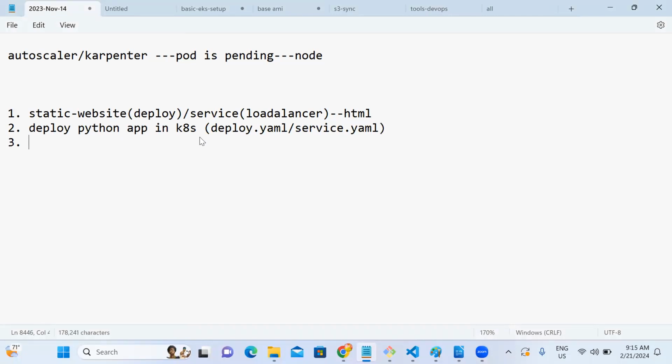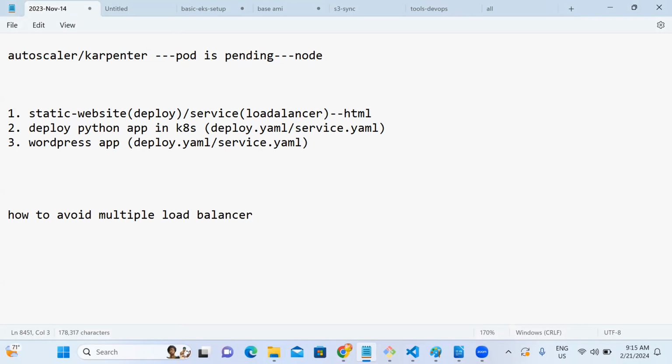Now one more, I want to deploy a WordPress application. Same again, we have to. What is getting increased here? Load balancers. Now I'm giving a task for you guys. You have to tell me tomorrow how to avoid multiple load balancer creation and deploy the Python application. Go and search yourself on the internet, just simple.